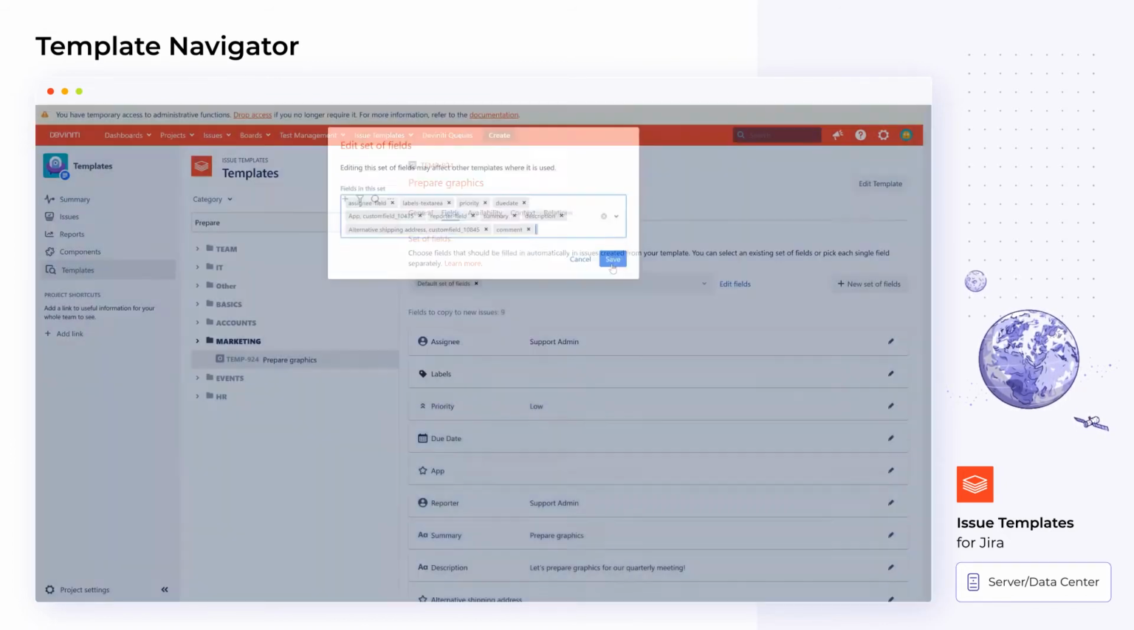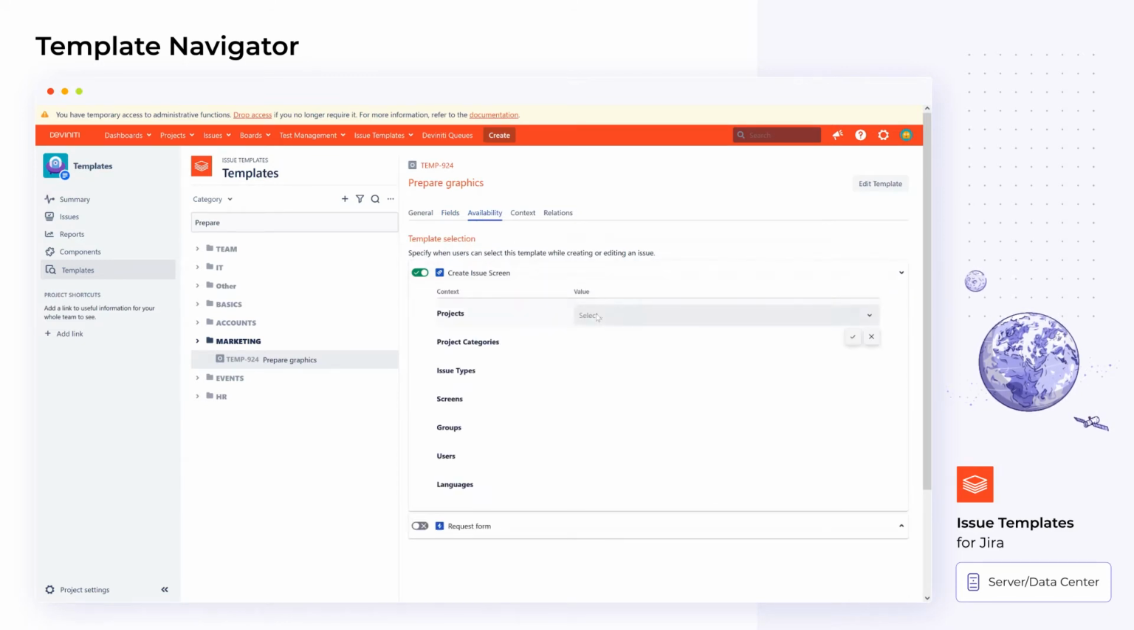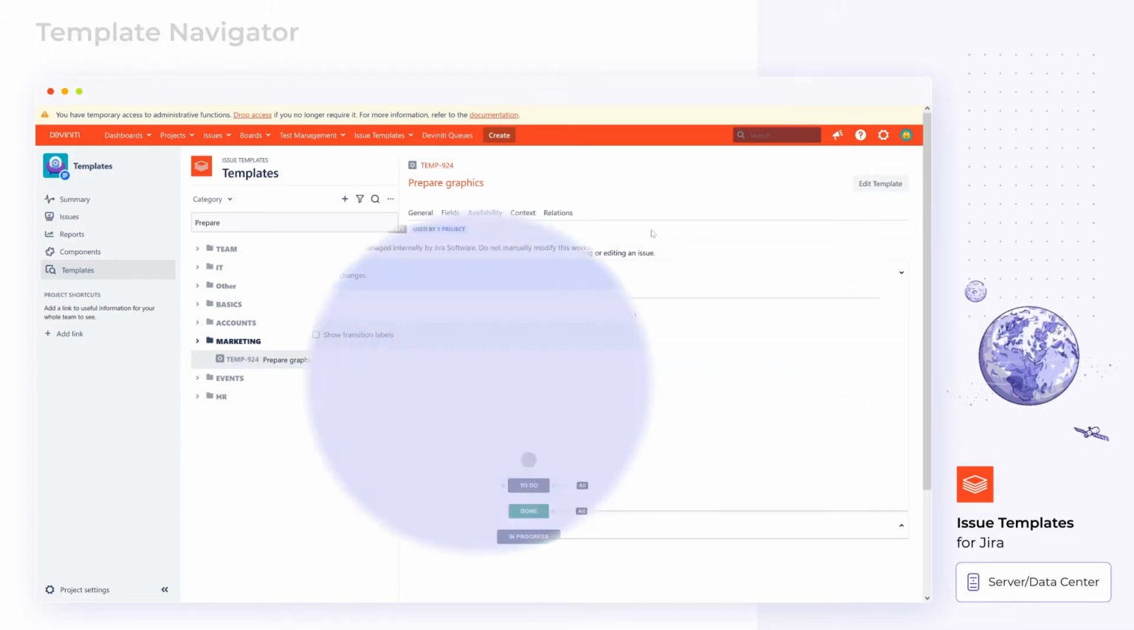The template name is what other users will see on the Create Issue screen. We can also configure the set of fields that will be copied from the template and decide about its availability to specific projects, issue types, or user groups.